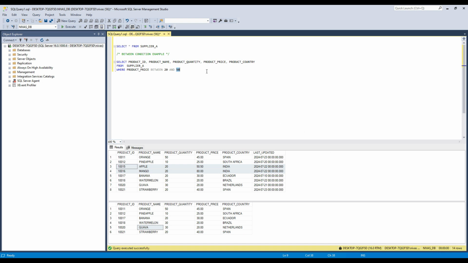Now let us see the execution for a date field. I've included a date field, so I will give you the update statements and alter statements. Now I'll just add the date column here. I'll include last updated in the select statement as well, and in the where condition I'll say last updated between.